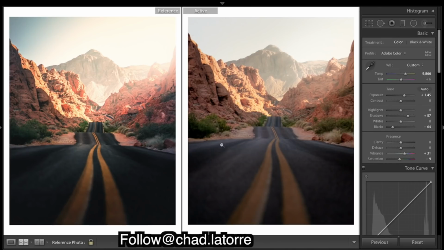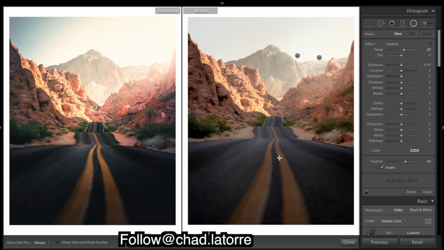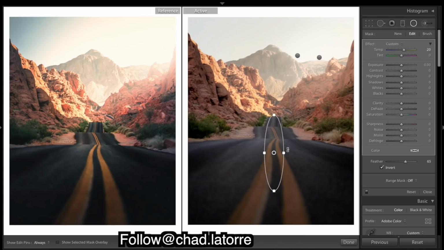Okay, so I want to bring out some areas on this road. So I'm gonna grab these. Going to drop the blacks. I'm just trying to add a bit of contrast in there. Maybe some saturation.